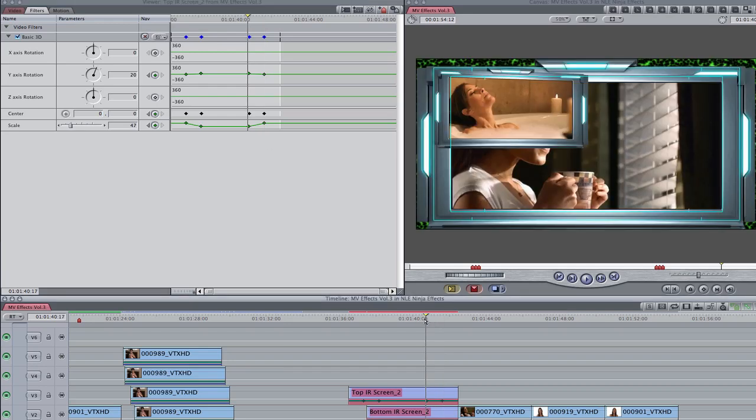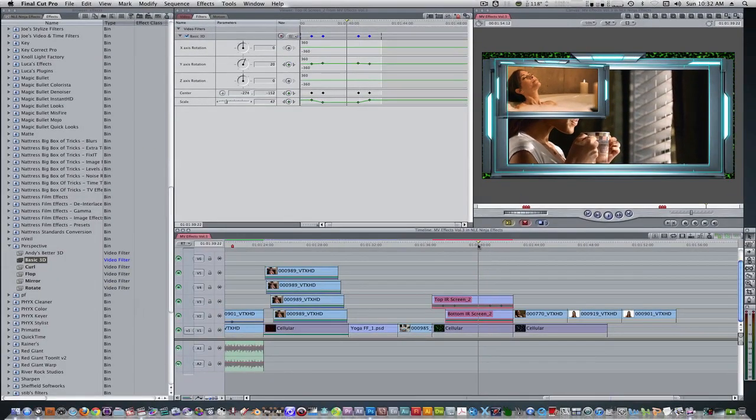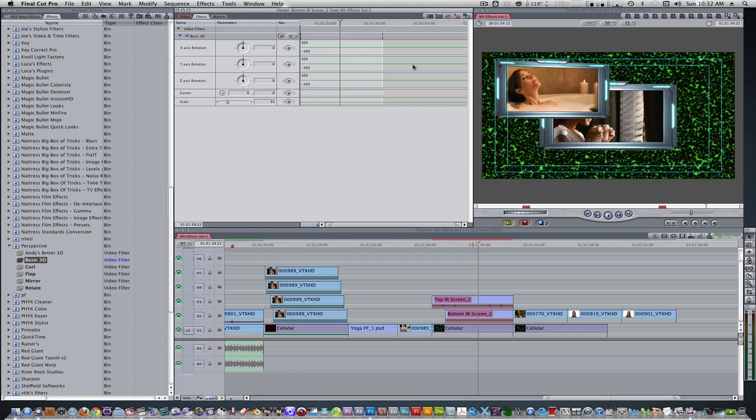Option double click the bottom IR screen. Move the playhead to in between the top IR screen animation for better compositing. Bring the scale to somewhere between 50 and 60. Change the Y rotation to somewhere between -20 and -25. Change the center to the lower right-hand corner.